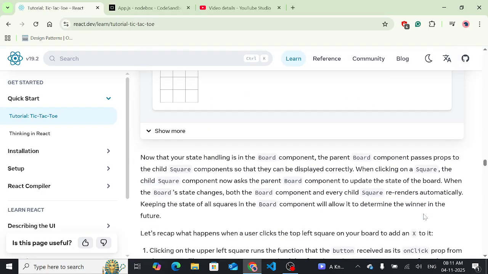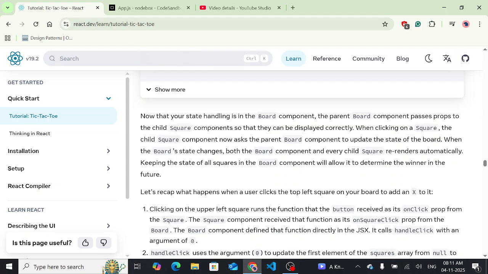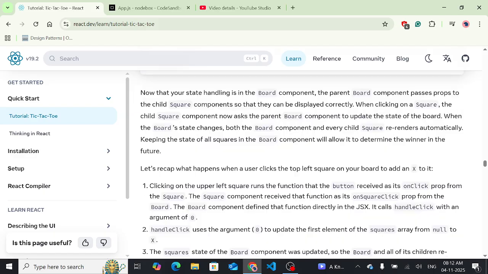Okay, so now our state handling is in the board component, and our board component lets the children square components know how to render correctly and how to track the state change of the board component, right?